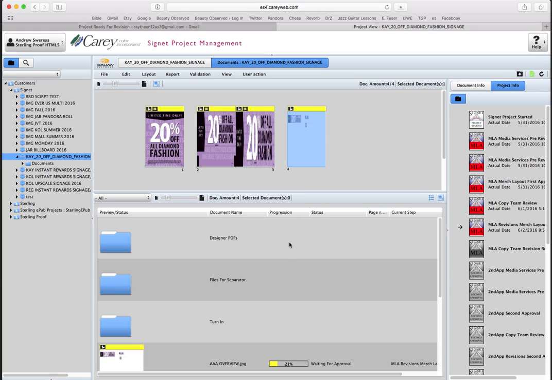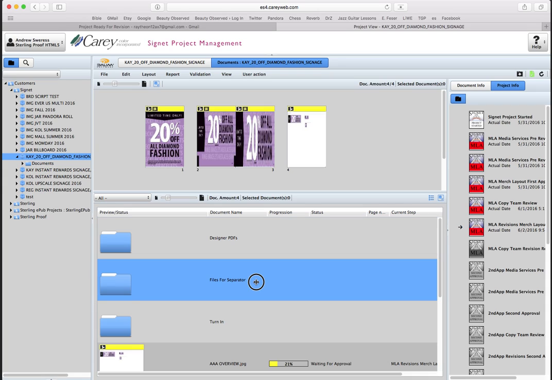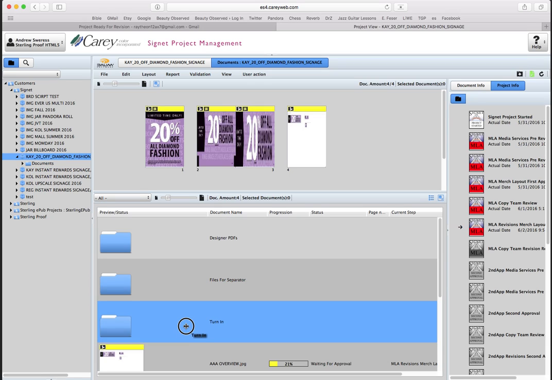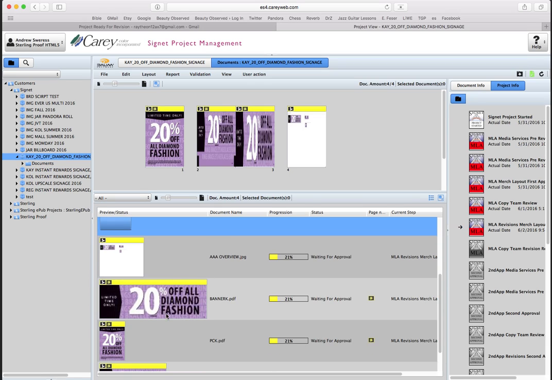Then in the center lower half, we have a few different folders. We've got a Designer PDFs folder, files for the separator. That's where the InDesign files are going to go. Dion and Becky will put those in there. A turn-in, if there is one, will be in there. And then we have the files themselves.